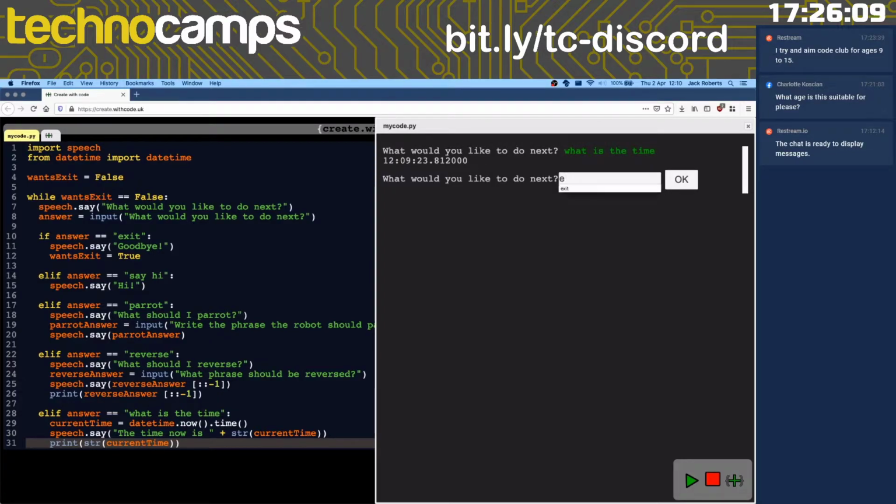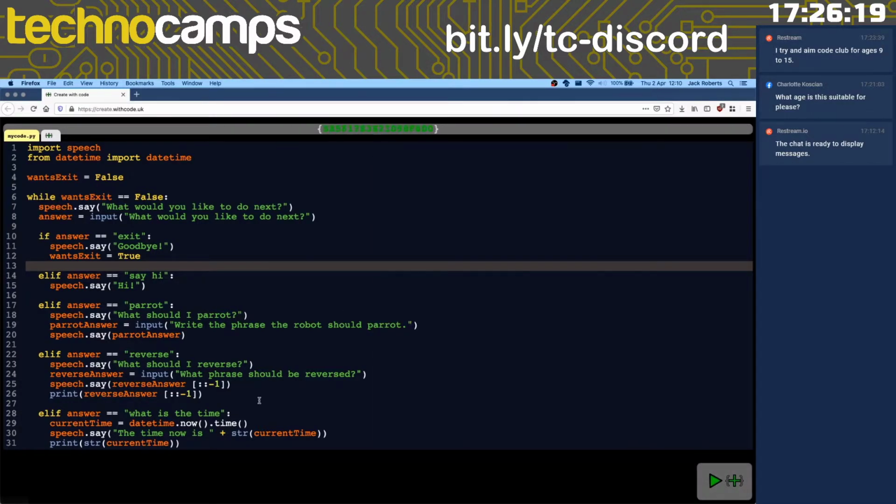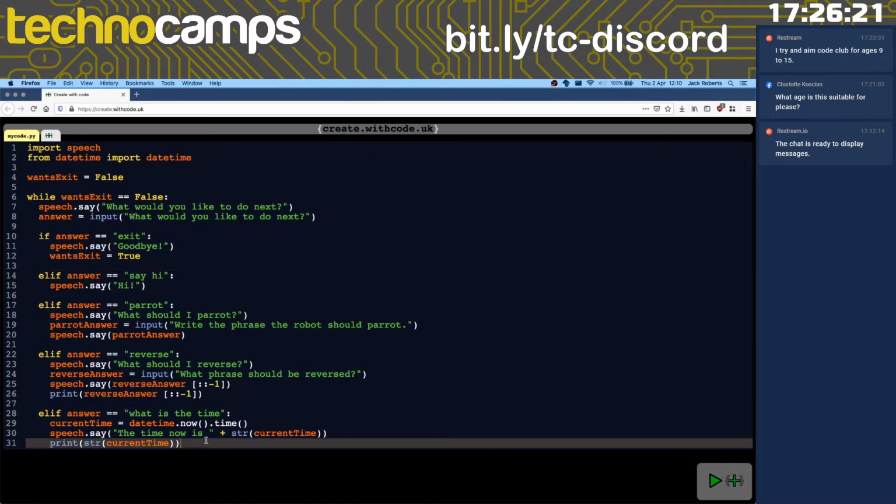So I'm going to type in exit. And of course it replies good B as well, because I don't know. It's nice for speech assistants to have a little bit of character, even if it means spelling and saying things the wrong way. Okay. So we've got the time, we've got reverse, we've got parrot, we've got say hi.